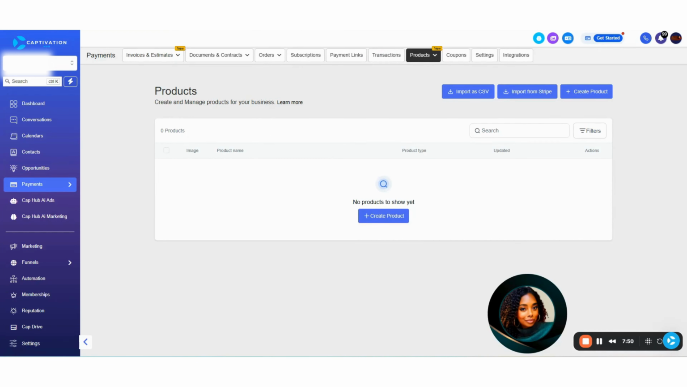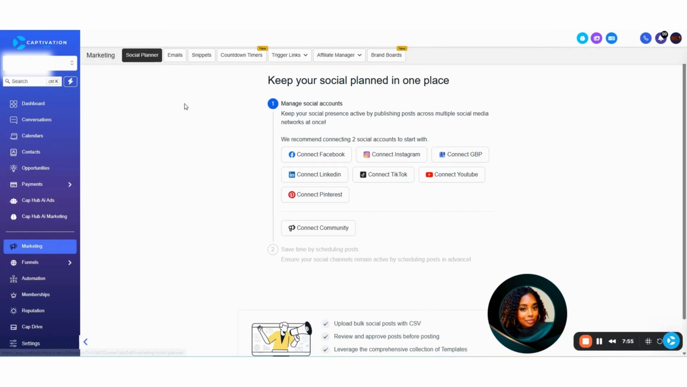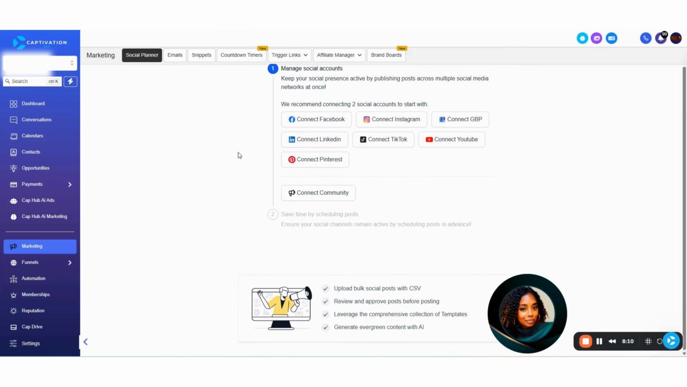Let's talk marketing. I'm going to head over to the marketing section. The social planner allows you to schedule posts across your platforms like Instagram, Facebook, LinkedIn, or more. You can plan your content ahead, you can add images, and you can even track engagement in here.